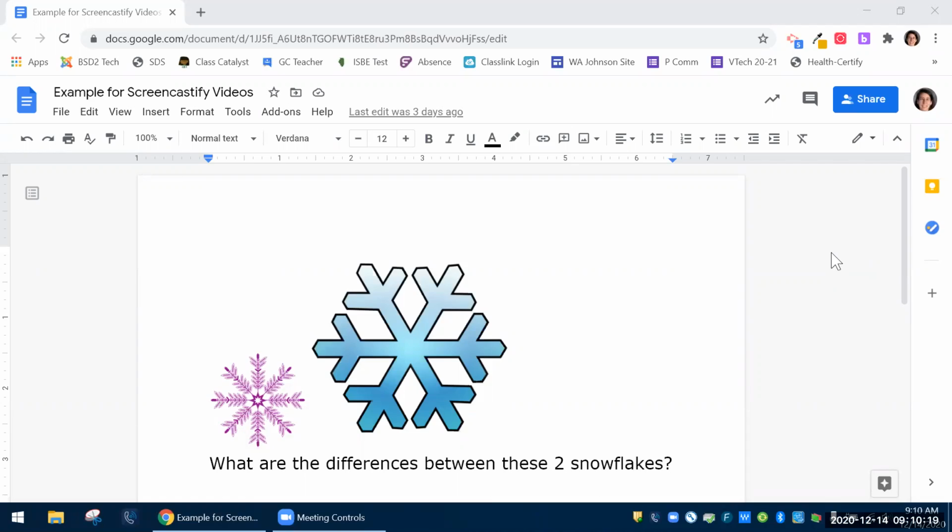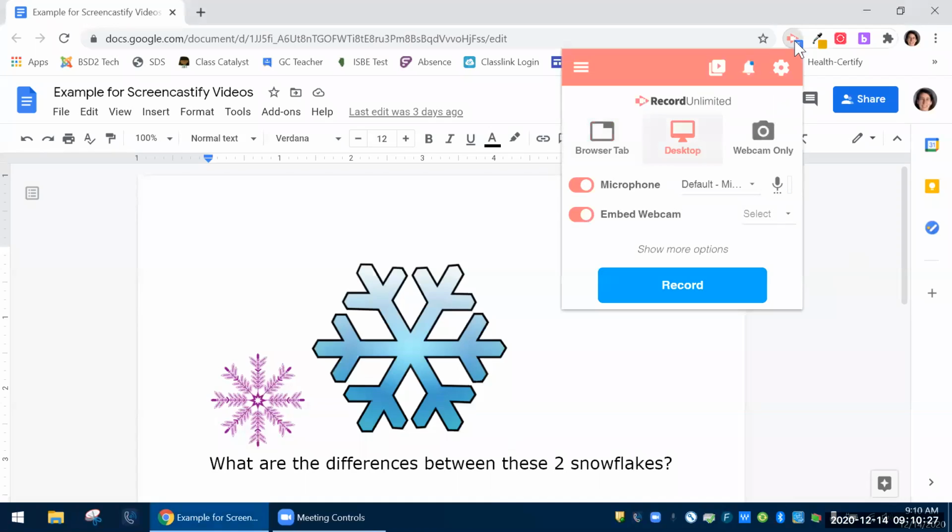To begin a screen recording with Screencastify, I need to click on the pink arrow extension. From here, a few options appear. I can record just one tab, I can record my entire desktop, or I can record my webcam only. I recommend recording the desktop. This way, one can switch between multiple tabs when making a demonstration.